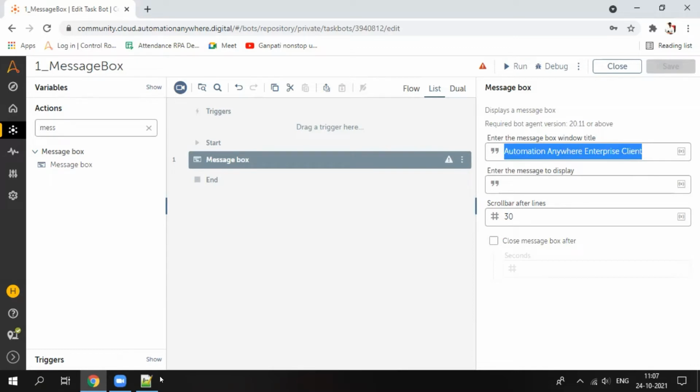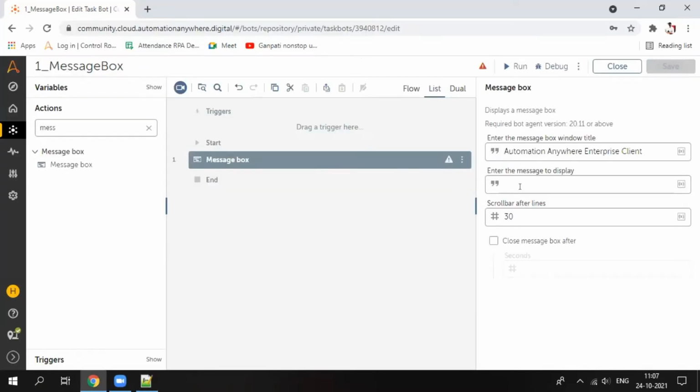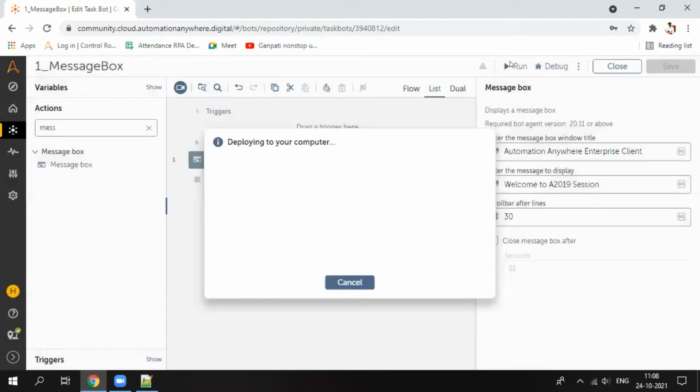Yes. Then enter the message to display. Whichever message you want to display, simply enter that message here. Welcome to the A 2019 session, suppose. Okay, it is simply text. There are no double quotes or single quotes. Whenever you pass any text, simply write it like you are writing in Notepad. Write it there and hit this run button.